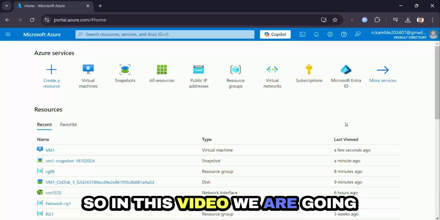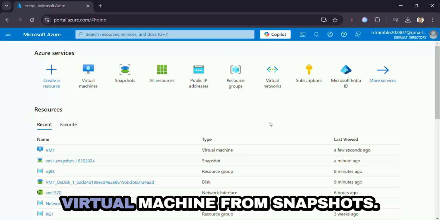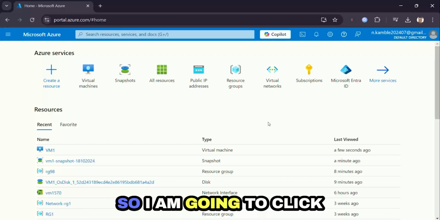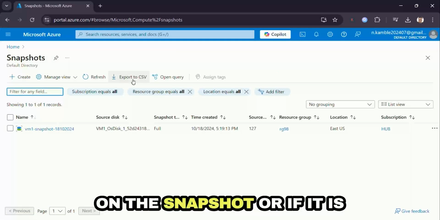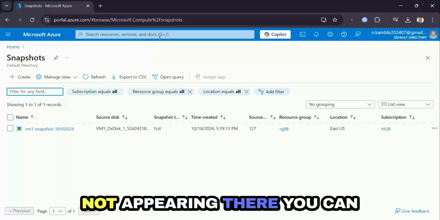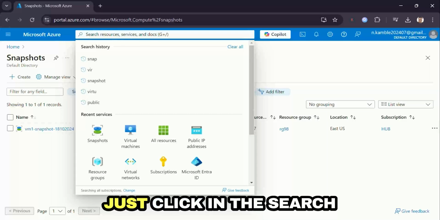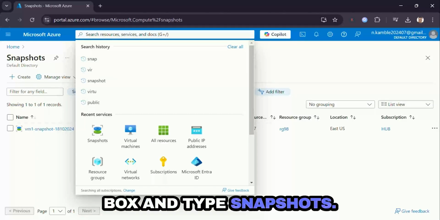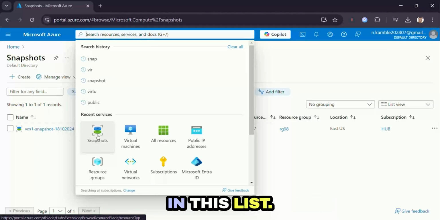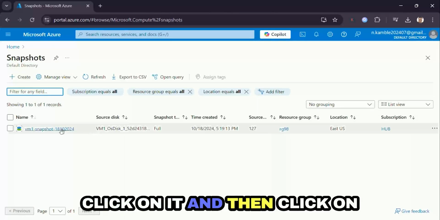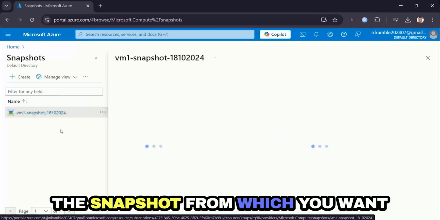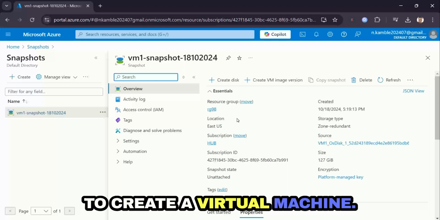So in this video, we are going to see how to create a virtual machine from snapshots. I'm going to click on the snapshot, or if it is not appearing there, you can just click in the search box and type snapshots. You will get snapshots in this list. Click on it and then click on the snapshot from which you want to create a virtual machine.